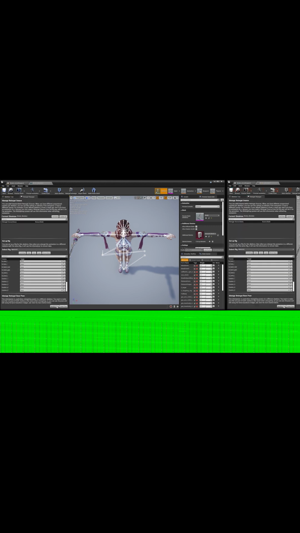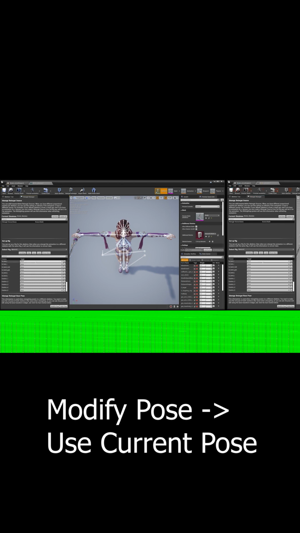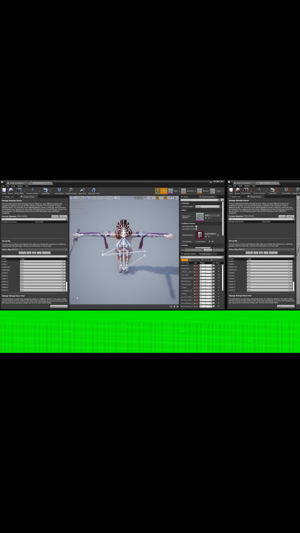Then make sure you hit Modify Pose, use Current Pose, and that's how the engine will know to use this pose when you pair your character to your animation. Make sure you hit Save in both locations, but it's going to be really important to finish this off with hitting Save up in the upper left corner of your retarget manager.